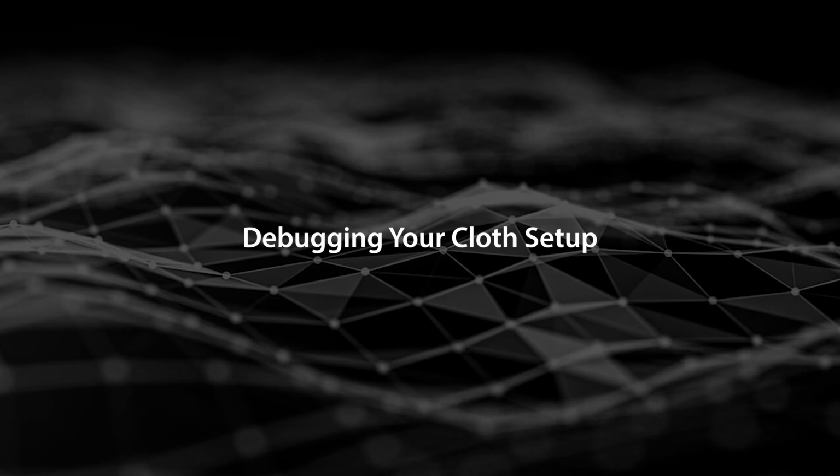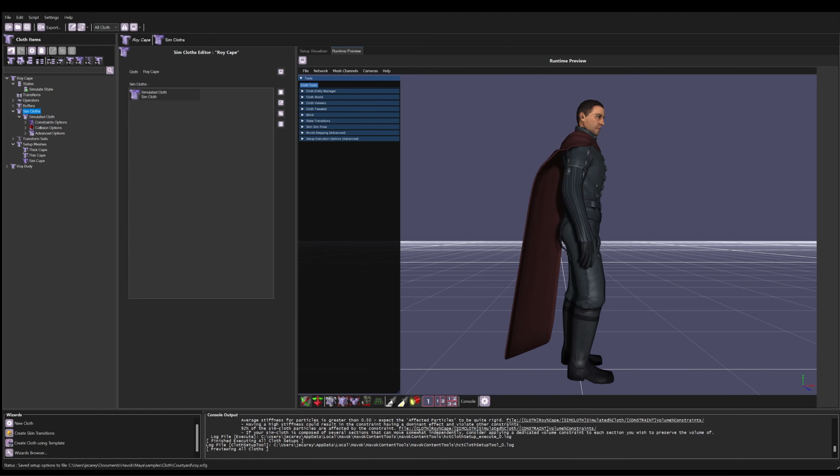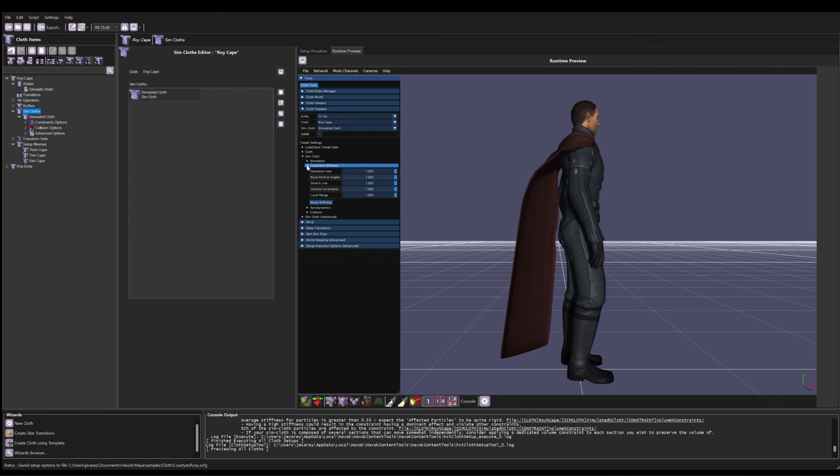The Runtime Preview tool is also used for debugging purposes. A common use is debugging constraint issues. So let's take a look at modifying the constraint stiffness. Go to Cloth Tweaker, Sim Cloth, Constraint Stiffness, and expand the Constraint Stiffness submenu.